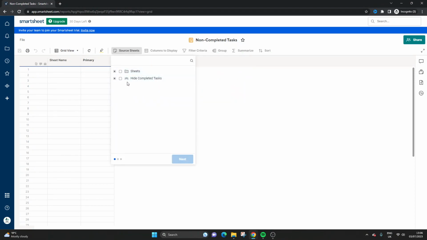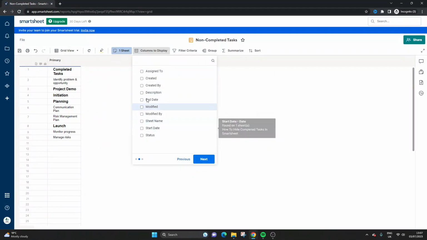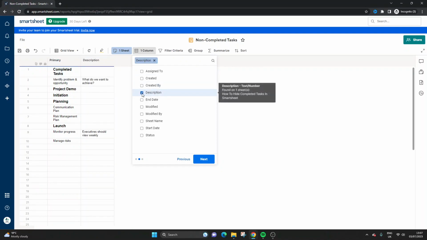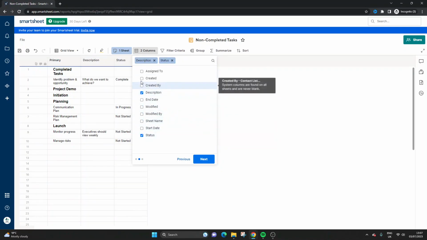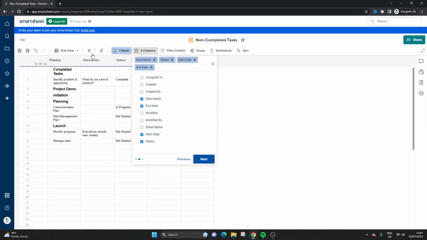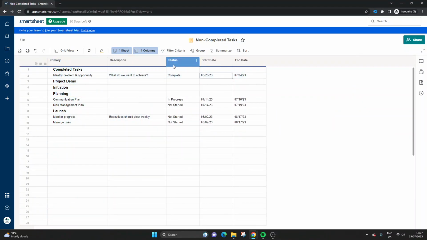In the source sheet, we need to look for the original file that we want to find the data from. We then just need to pull in the columns. So we're going to get rid of the sheet name. I would literally just bring in everything we had in the original sheet. So we've got the primary, we would need a description. We would probably pull in the status, and then let's have the start and end date as well. So start date, end date. So that's great. We can then obviously do things like this, expand it out. You get the idea.